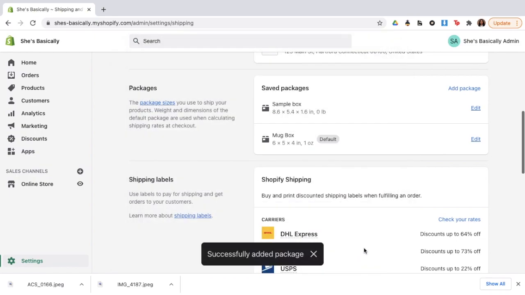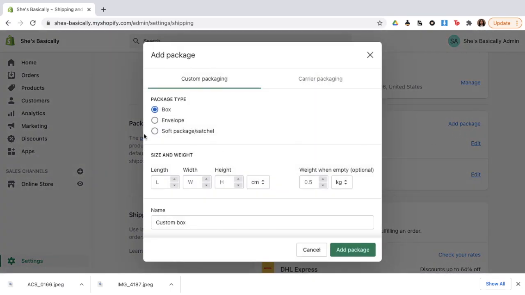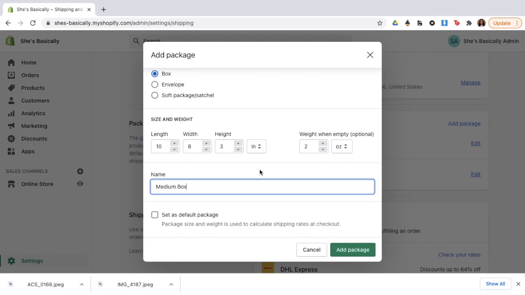So now we've added our package. So we have 2 types of packages in here, and the mug box is our default. Just for the sake of the video, let's just do one more. Let's add a box that is 10 by 8 by 3. And we will make this 2 ounces. And we'll just call this our medium box. Again, you control all of this information. So you need to get your tape measure out and measure all your packages and weigh all your packages with your scale so that you can update this package information correctly.